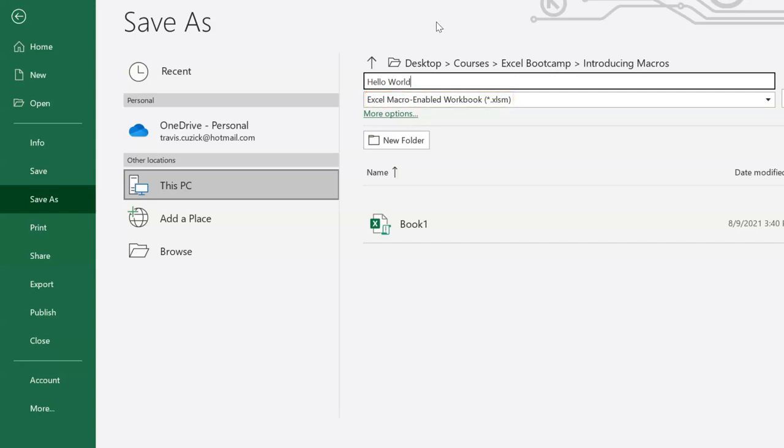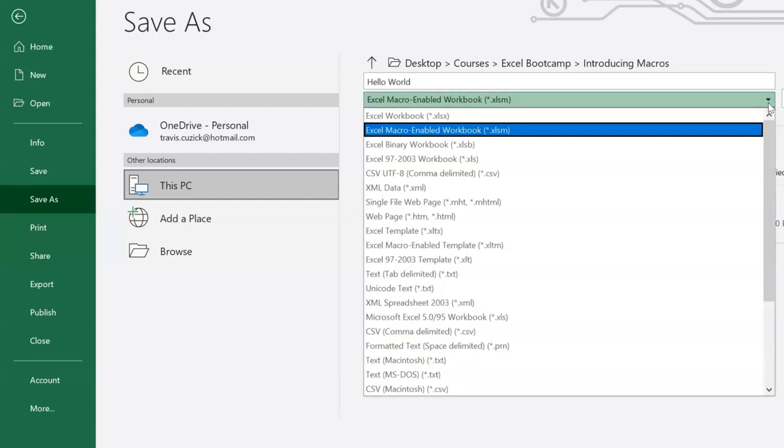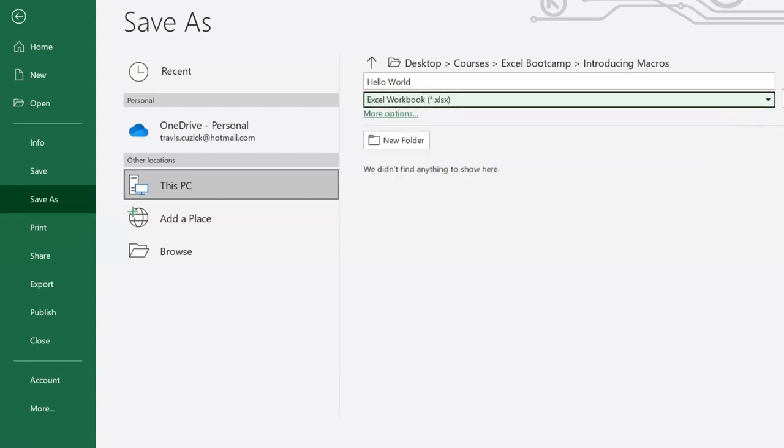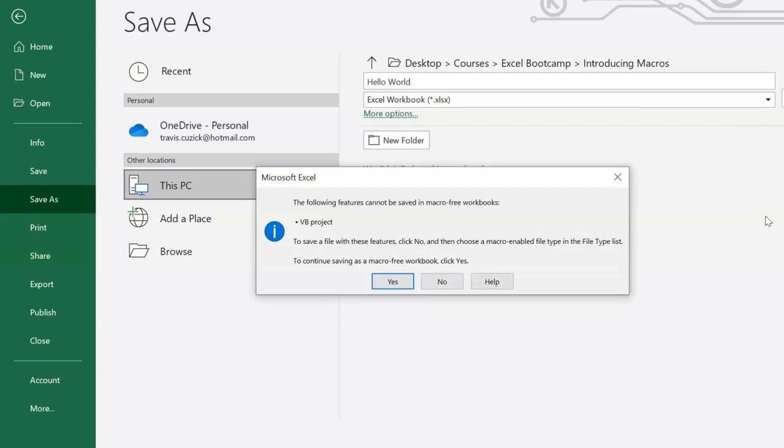So this is an important point. Excel does not allow you to save macros in a standard Excel workbook that has the .xlsx extension. In fact, if you try, and I will try by choosing the standard Excel workbook extension, and then hit Save, Excel throws up a warning message. It says, the following features cannot be saved in macro-free workbooks: a VB project.